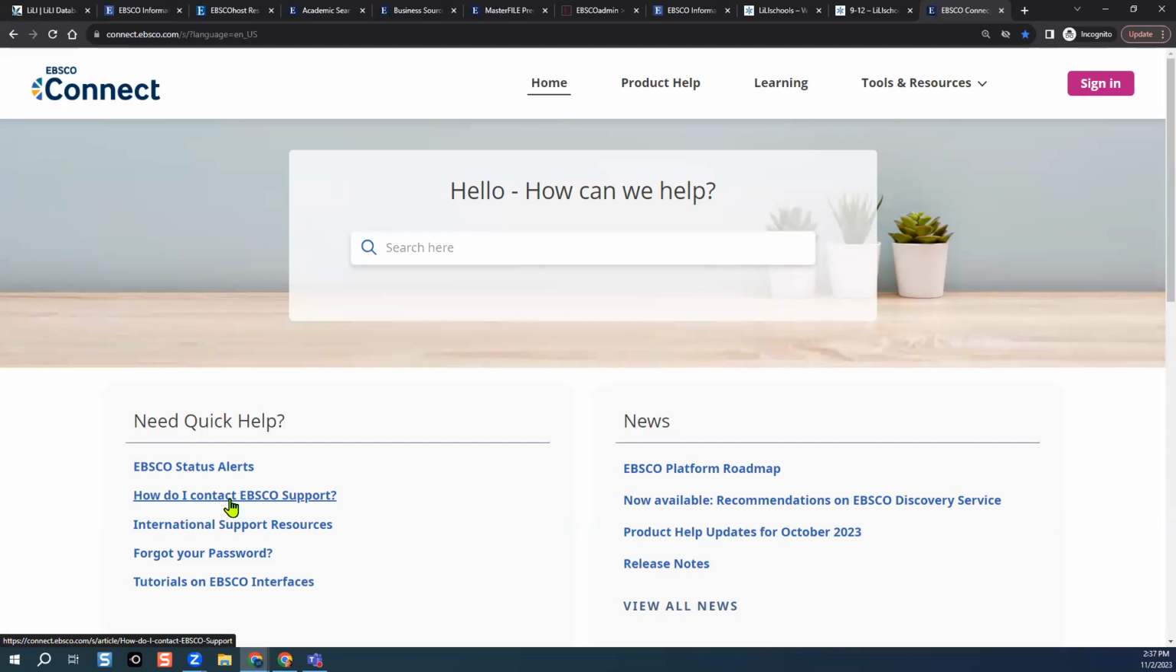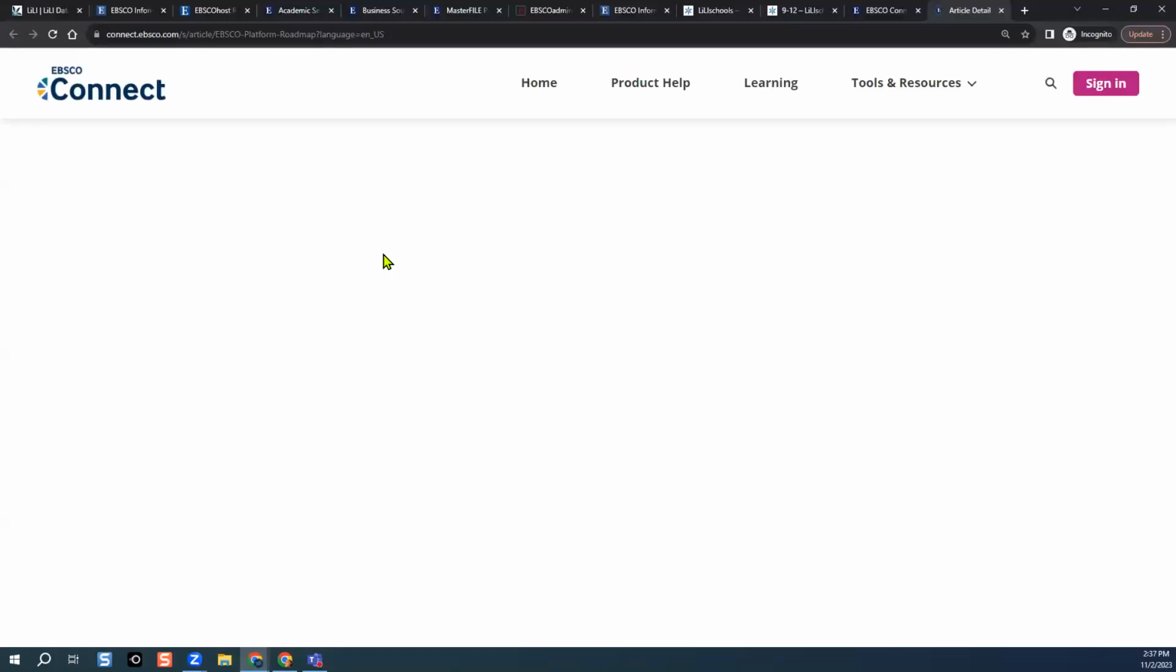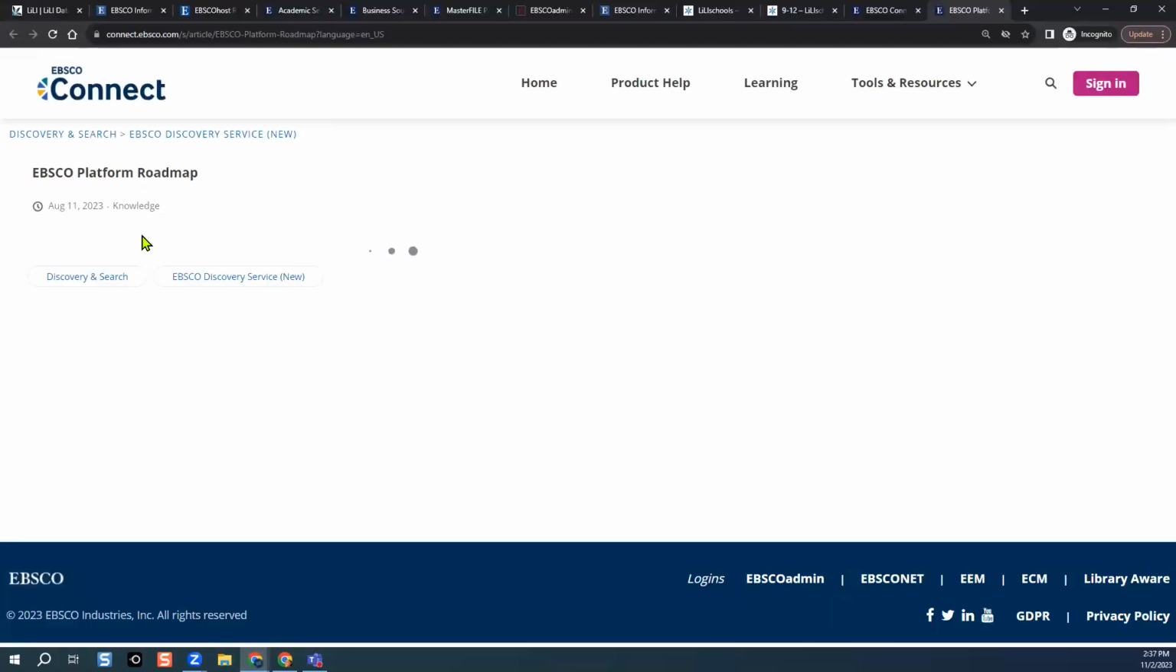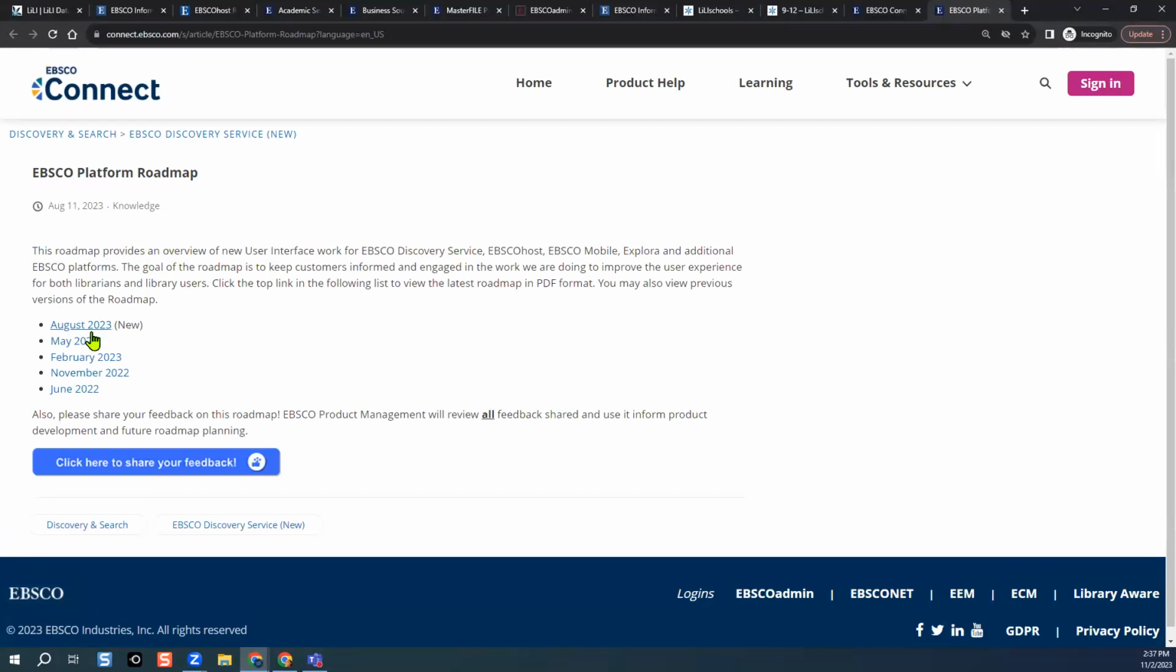But when I was talking about the platform roadmap, under news, you can access the platform roadmap right here, as well as the release notes. Clicking platform roadmap brings you to this page where you can see the most recently updated roadmap. So you'll always want to come here to access the latest one. We did provide an update to our roadmap in August. There's also an opportunity here to share your feedback, since this is a partnership with our colleagues, our clients.